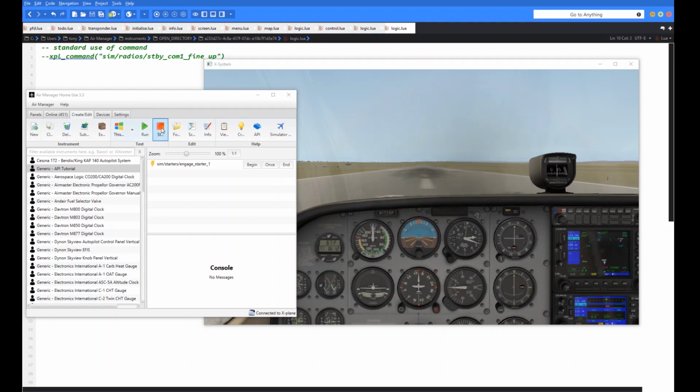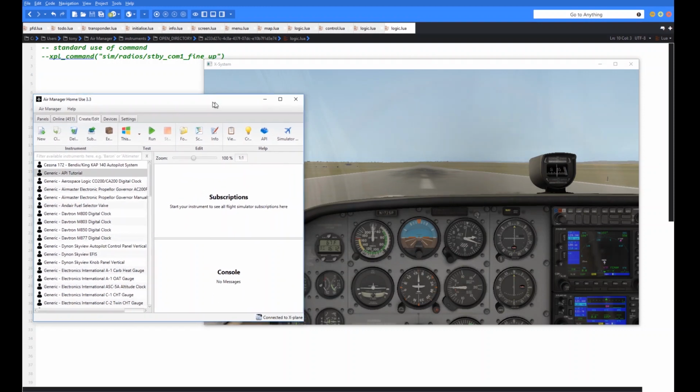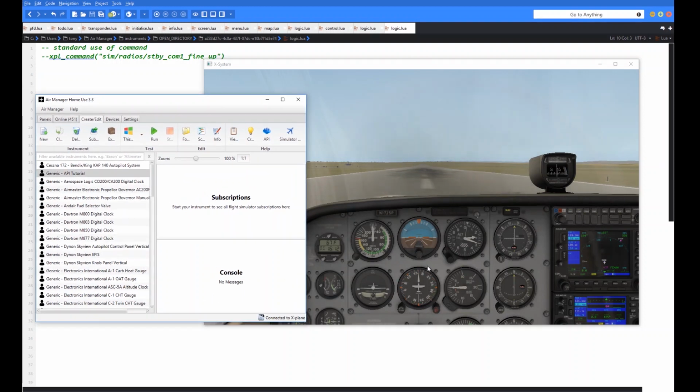Now interestingly, what happens when I stop the instrument? I've stopped the instrument, it's not running, yet the sim's still going, because we haven't issued an end. So we've essentially told the sim to begin, but we didn't tell it to stop. So the sim is on its own now. The Air Manager's not doing anything. The sim is just continually saying heading down.